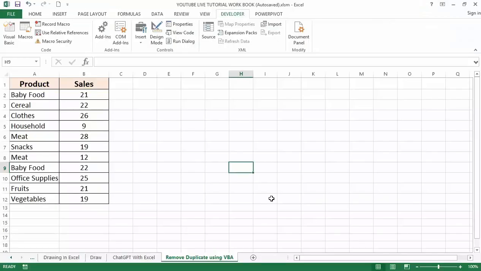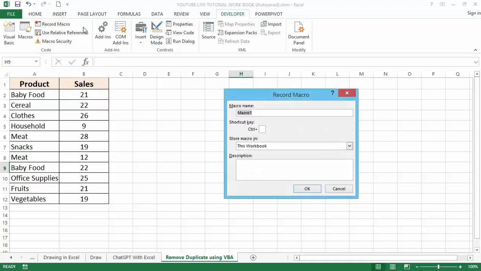Now let's put in the code. To create the VBA code in the macro environment, firstly go to the Developer tab and click on Record Macro. Once you click on Record Macro, in the macro name you can just put RemoveDuplicate, without space.